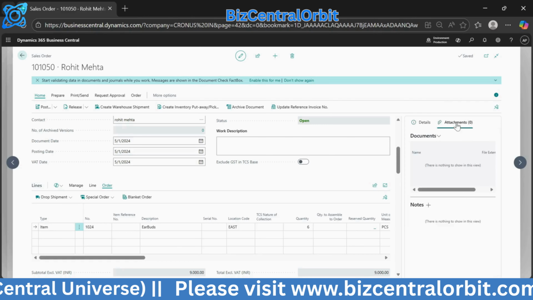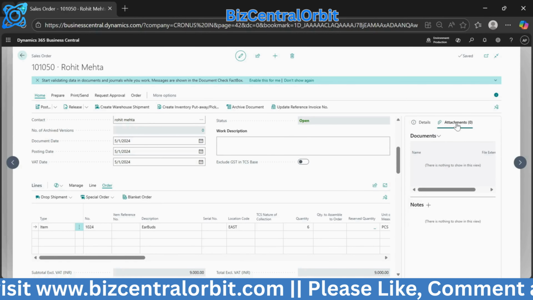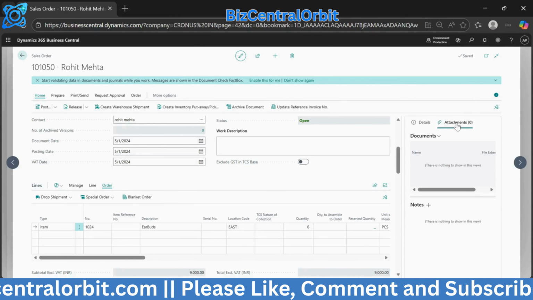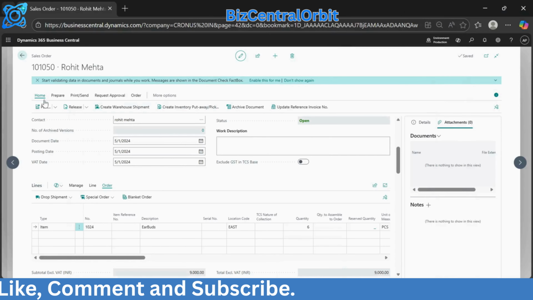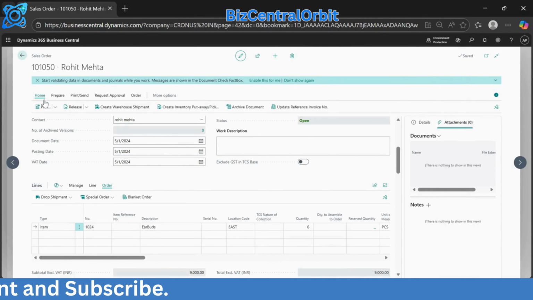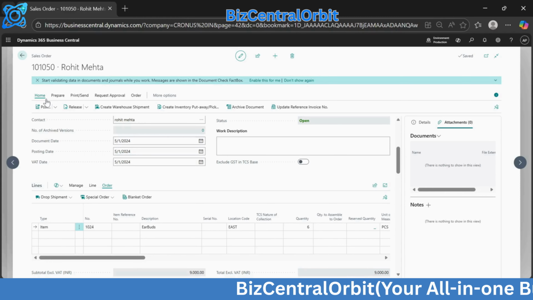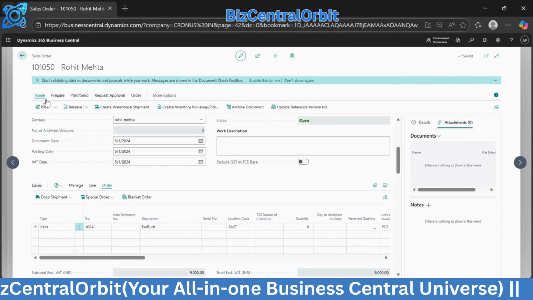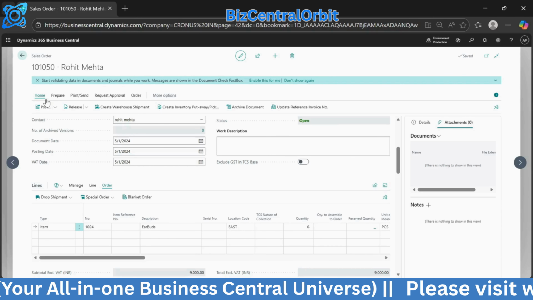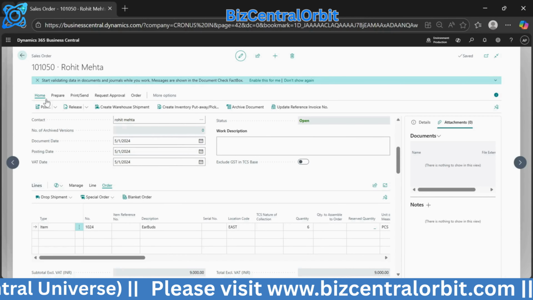Now the attachment fact box is used to attach files related to the sales order, such as customer PO copies, contracts or agreements, delivery instructions, and any supporting documents. At the top of the sales order page, we can see the navigation menu. These menus contain all the important actions used to process, approve, print and manage the sales order. The main menus are Home, Prepare, Print, Send, Request Approval, and Order. Let's understand each one in detail.